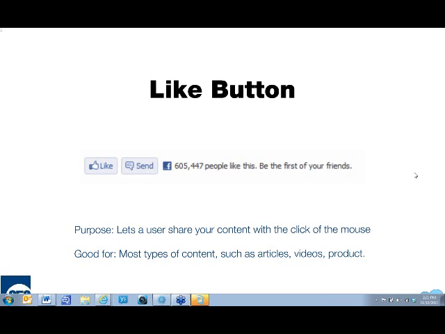The like button is going to be good for most of the types of content that you have: any articles that you're posting, videos, products, also your website as a whole. The idea is to think about what type of products and what type of things you would want to share, and whether this is going to be applicable to your users as well. Now, there are a couple of different creative ways that you can use the like button to really get the most out of your sharing capabilities and really increase the number of people who are going to share your content. A couple of examples here.